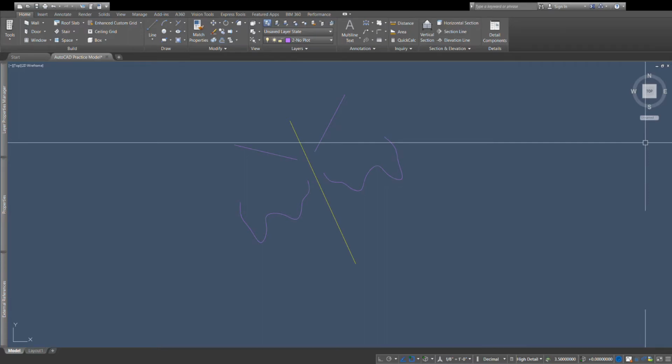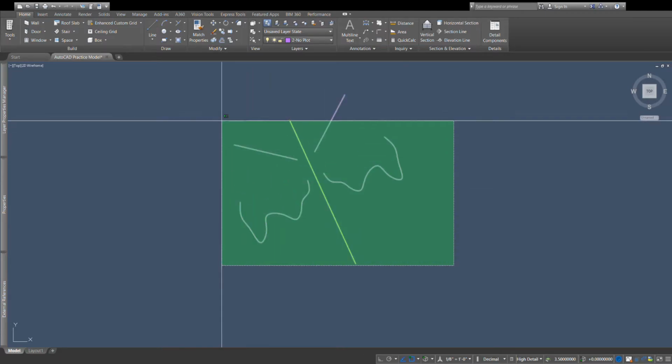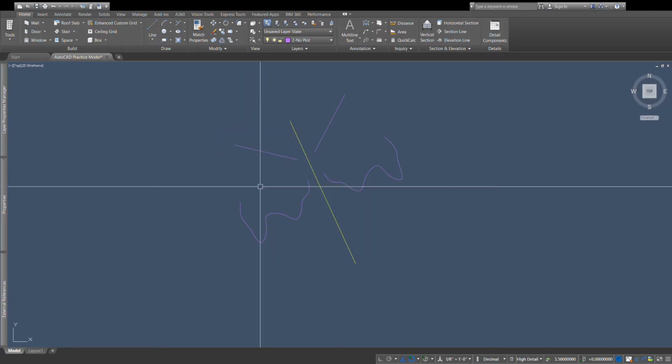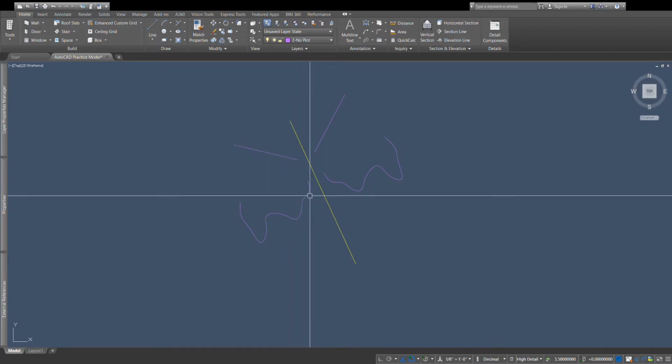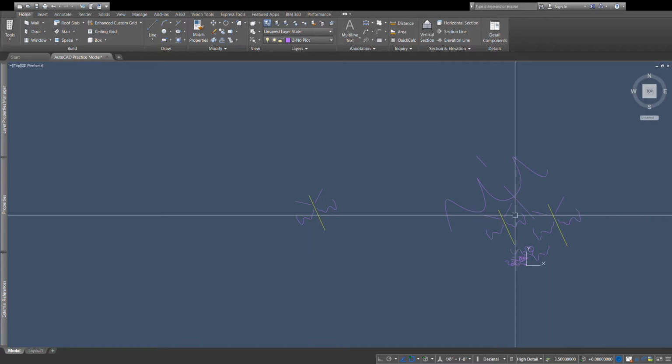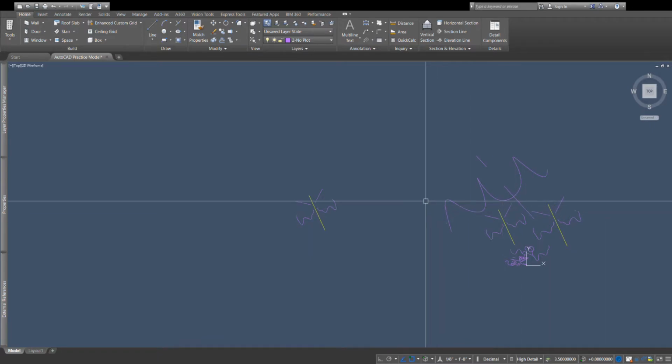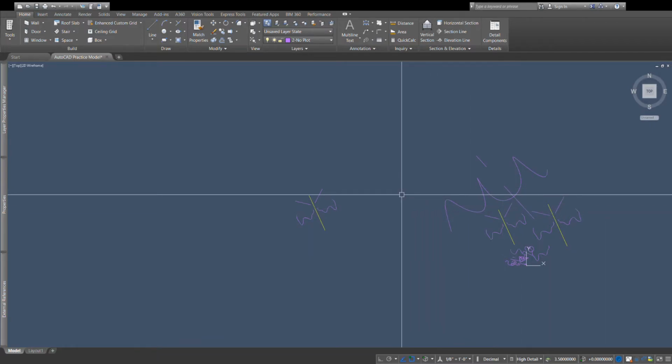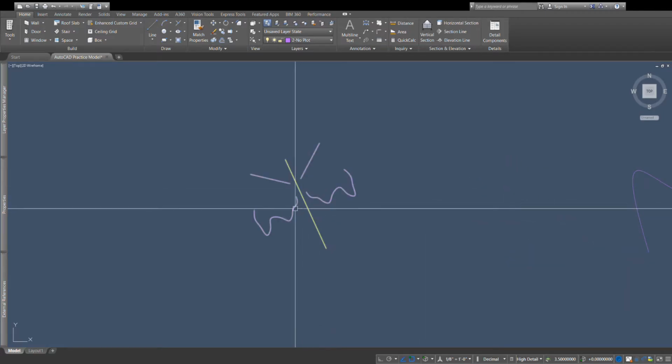On the command bar, I type in group. It asks me to select the objects that I want as part of the group. I want all these objects to be part of a group, and then I hit enter. Alternatively, I could have given the group a name, and I also could have given the group a description.